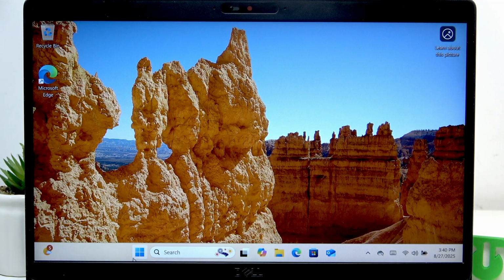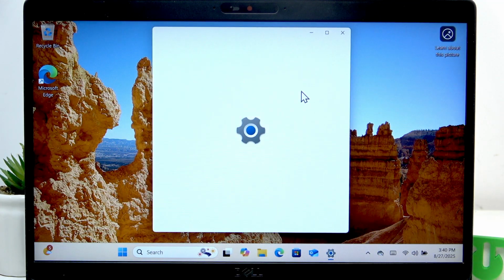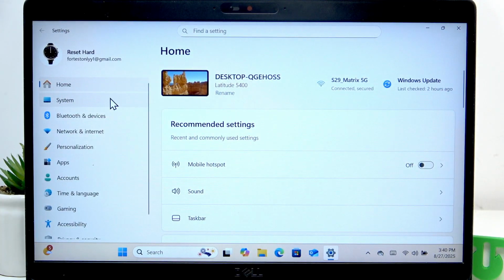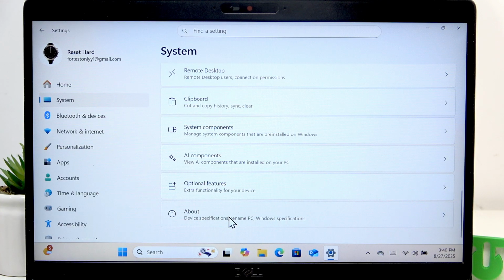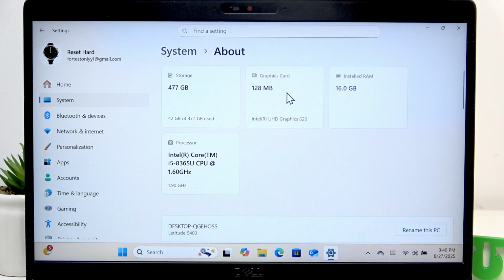To check the graphics card of your Dell, open the settings, then go to System and scroll all the way down to the About section. Here you'll find the name of your graphics card and the amount of the video memory on it.